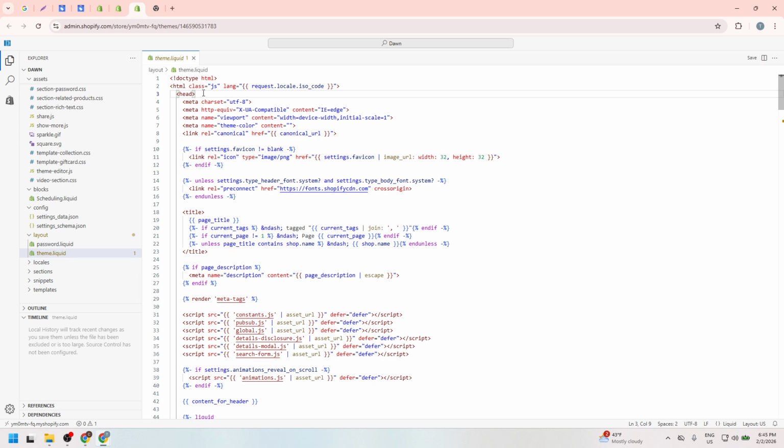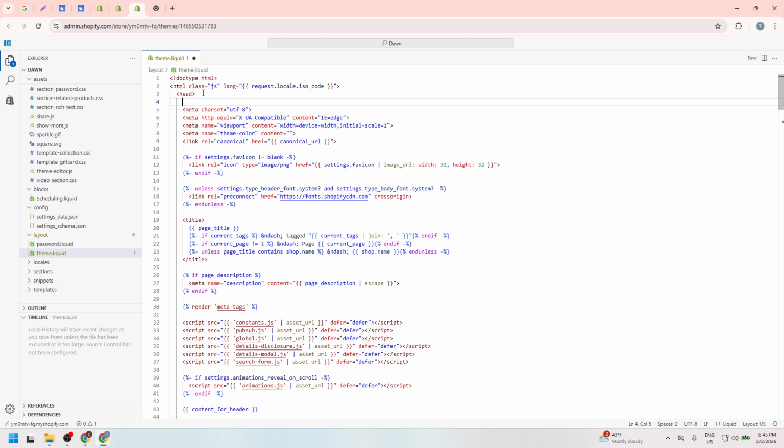Paste the meta tag you copied from Google immediately below that head tag. This placement is important because Google looks for it in the head section of your site. Click Save to publish the change.